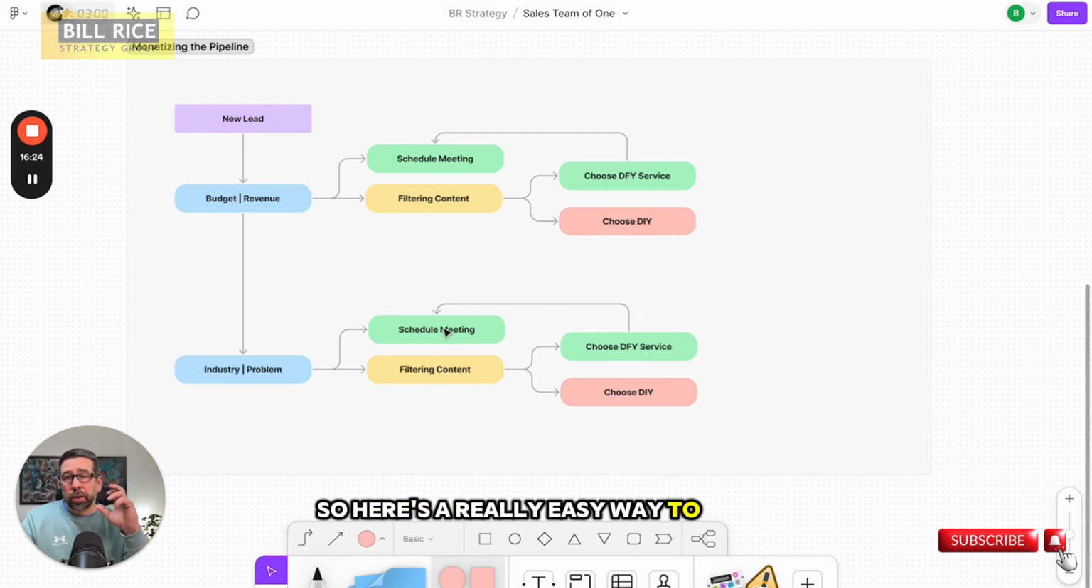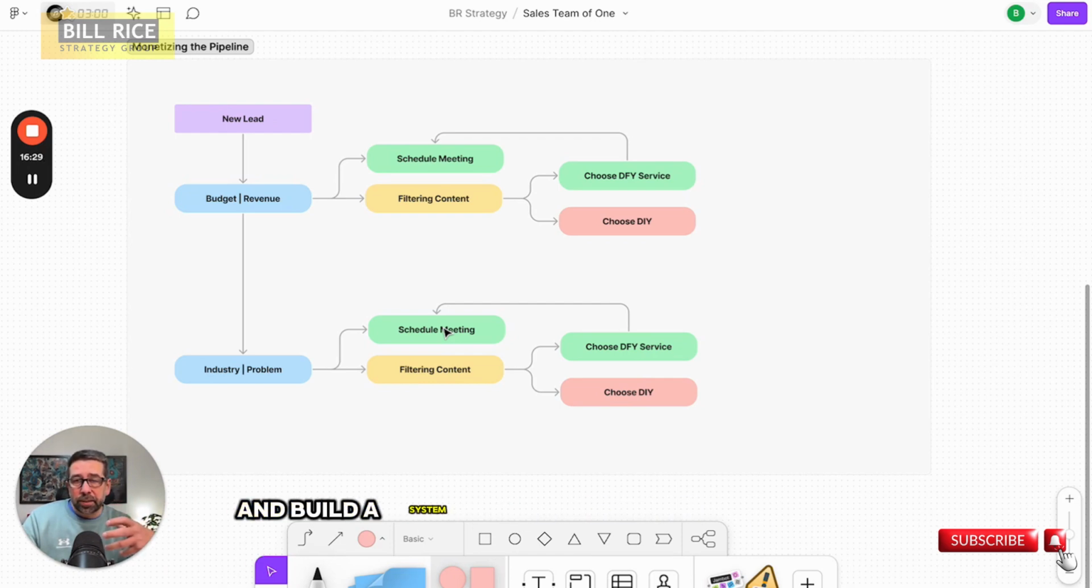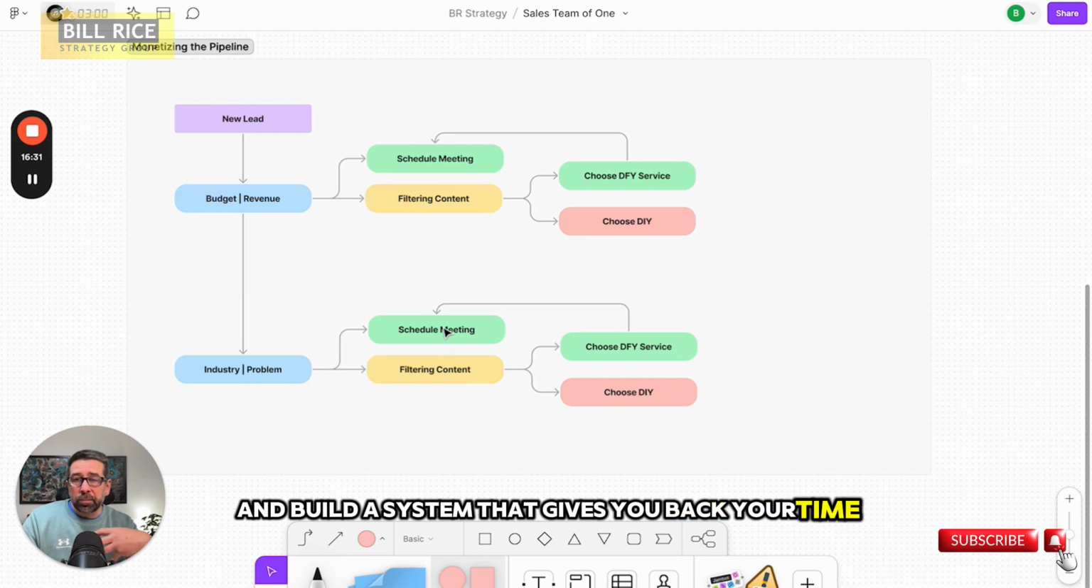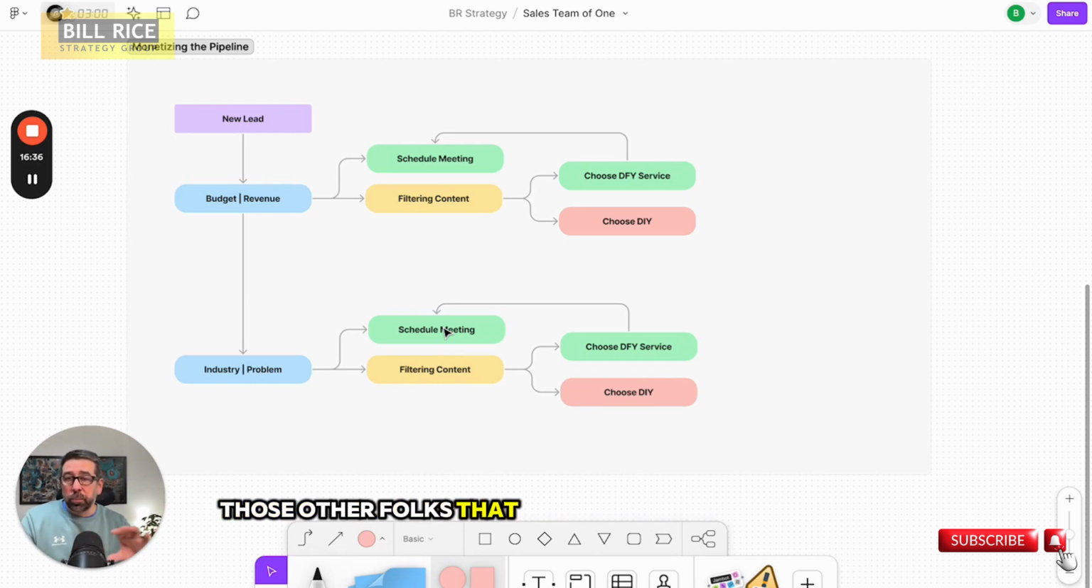So here's a really easy way to, again, use lead qualification and build a system that gives you back your time, gives you the best high quality leads, and lets those other folks that are probably not qualified for your primary service go down a different path, where they can try and get frustrated and come back, which a lot of them do.